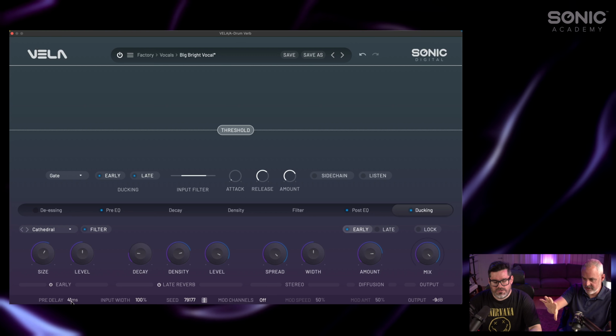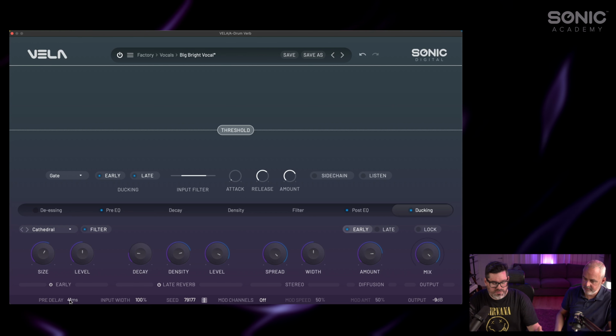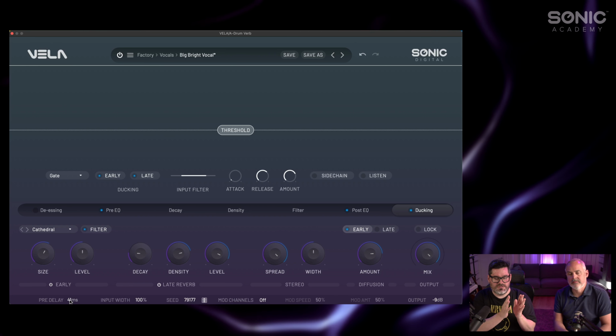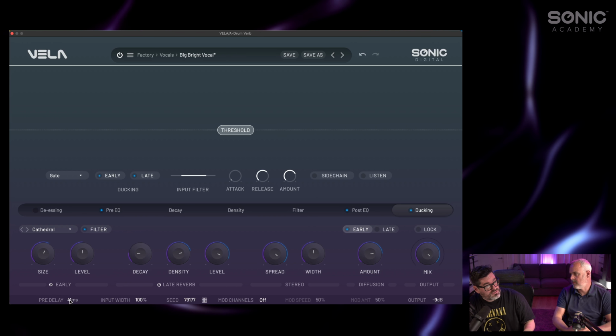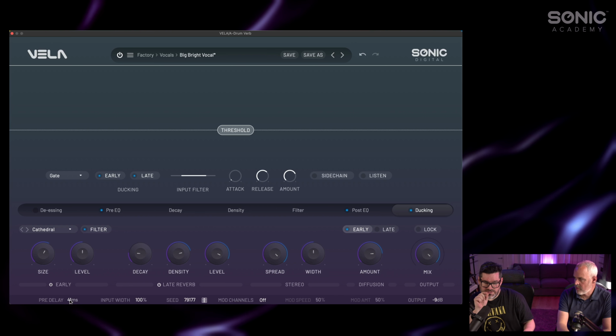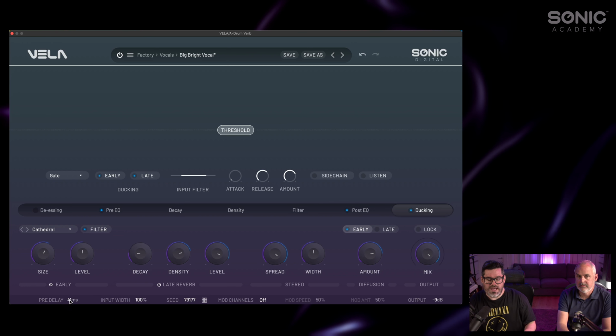Let's move on. We've looked at the nodes, the filtering, and de-essing, and now let's look at the bottom of the plugin. We have two sections here. We have pre-delay. All reverbs tend to have that. It's just a delay between when the signal happens and when the reverb happens. You might want to create a bit of space in a vocal to increase intelligibility. For drums, you might want to move it slightly out of the way of the initial attacks, so you're not getting phasing.